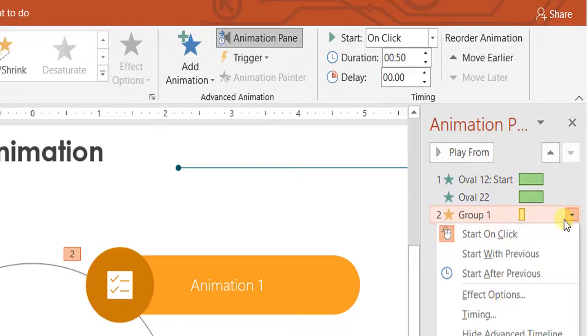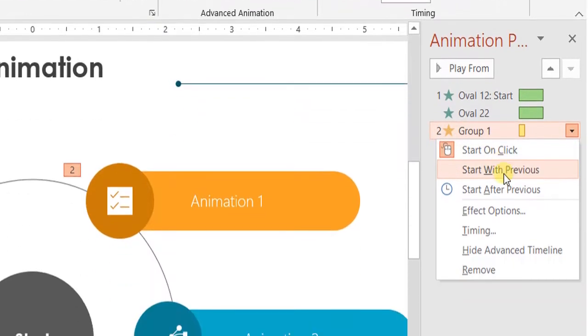You can see this drop down beside it. You can see the options. I can have it on click, I can have it start with the previous one, all right, or I can even automate it and start after previous one. So with previous one will obviously run it in parallel. After previous one will, as soon as the first one completes, it will automatically play out. So I'll do that for the upcoming ones.